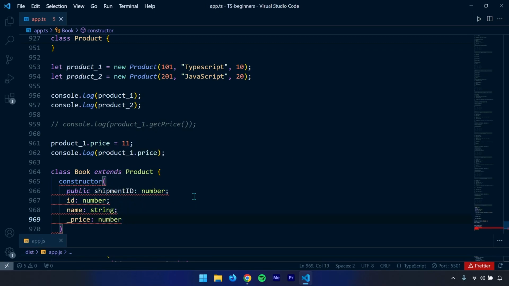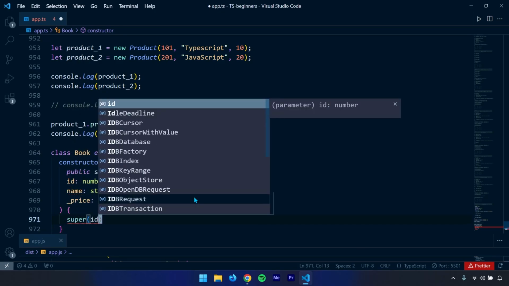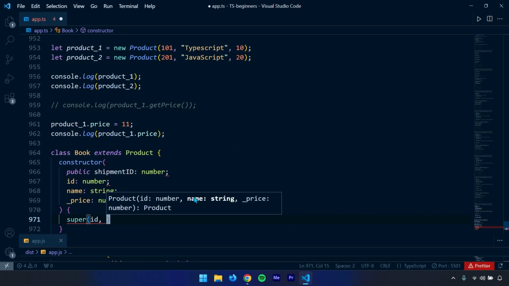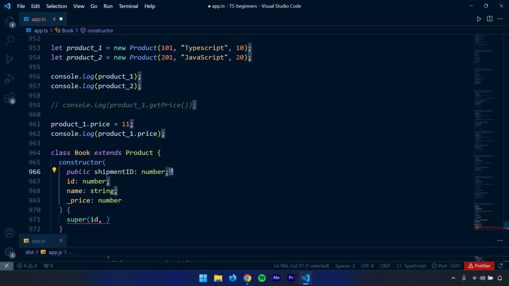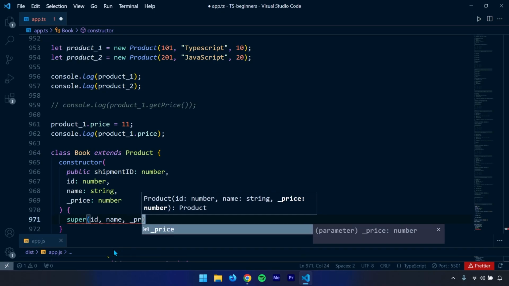We can see there is a lot of errors. And that's because we have not actually referenced the parent. We said that we want to extend, but there is a method that we need to invoke. That is the super method that references the parent class. So within the super, I need to provide id, and then name, and then price. Everything that you want to inherit from the parent class, you write in the super.